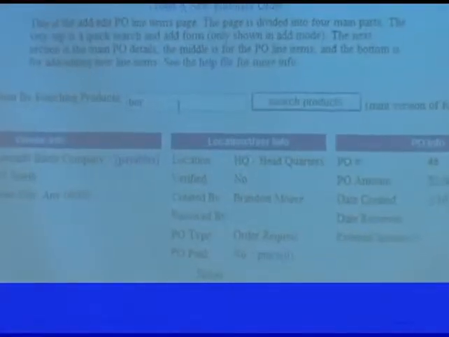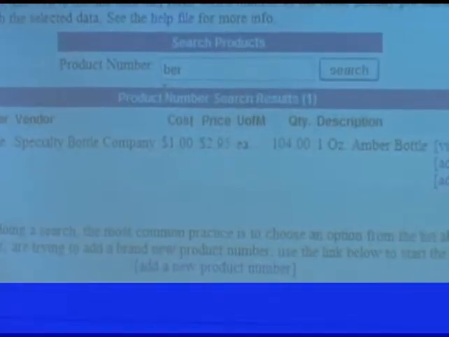I'm just going to kind of even put in a part of the part number, the product number. It's called 1OZ amber bottle, all squished together. I just put VER. Let's see what it comes up with. Okay. For this particular site, it just came up with our little piece, right? I can just click on add as a basic line item.